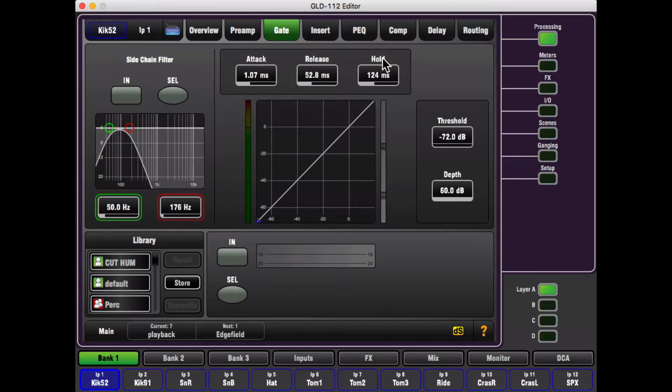So release and hold are similar. The difference is the hold means that the gate is going to hold completely open, in this case 124 milliseconds, after the audio goes back below the threshold. But for release, after the audio goes below the threshold for 52.8 milliseconds, the audio will gradually be getting softer until it's completely gone. So those are what those controls are.